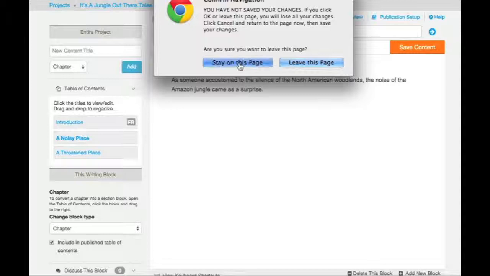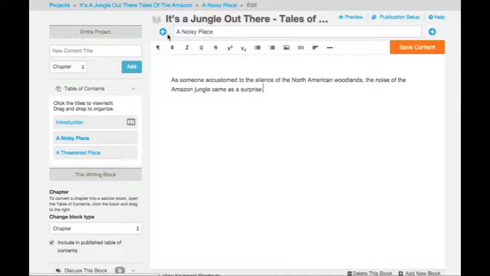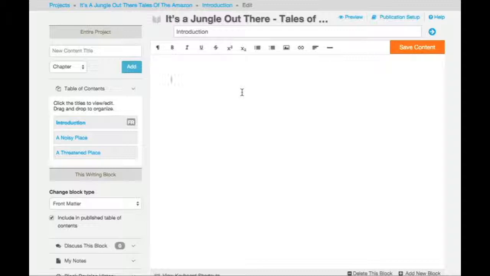I'm going to add text to another writing block. To navigate to other writing blocks, I can use the blue arrows at either side of the title bar, or I can use the table of contents to navigate between blocks. I'm going to click on the introduction block. In this case, I'm going to copy and paste text into the writing block from another source.